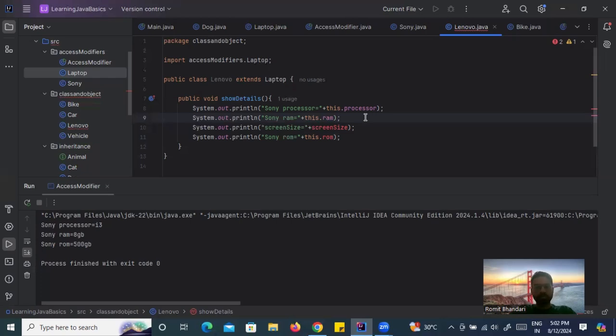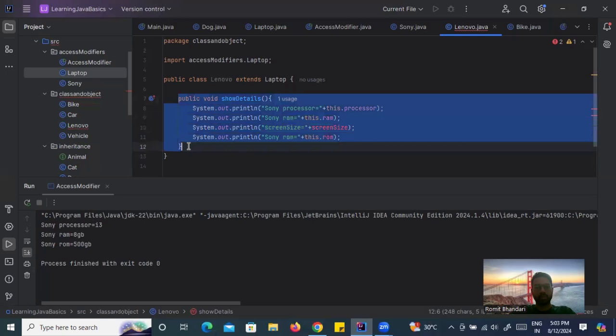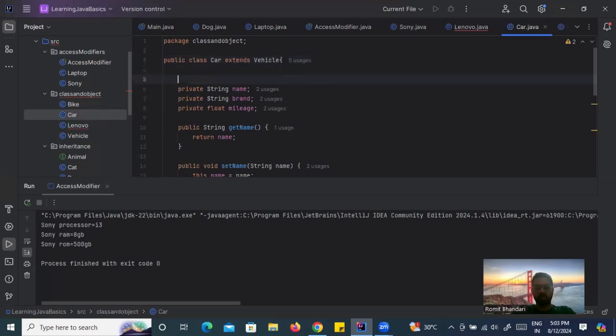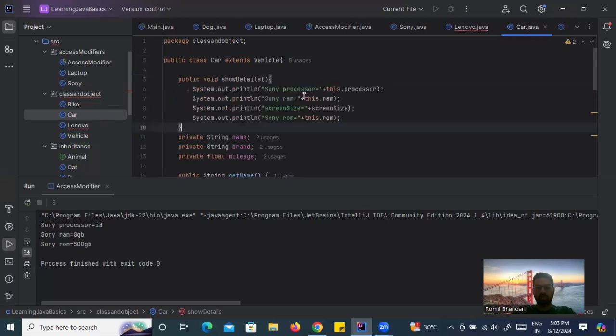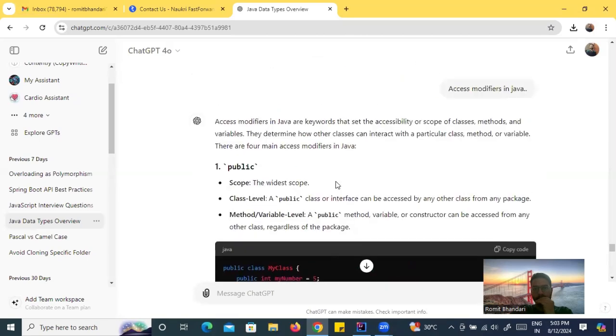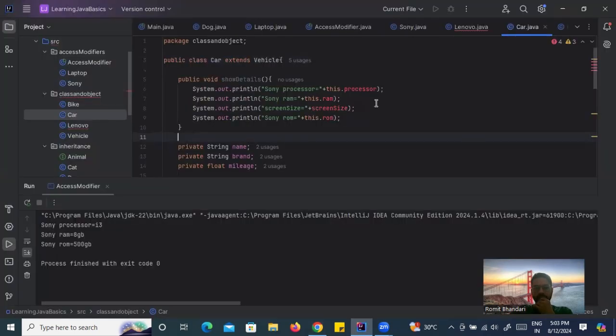Now one last thing, we will have another class here, and what we are going to do is create a class which is not a subclass of laptop, okay, but where we are trying to access the variables. Obviously that will not work. So public can be accessed from any other class, okay. I have to remove the processor here.